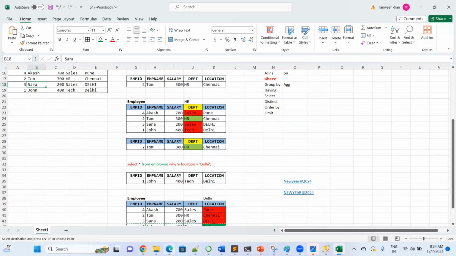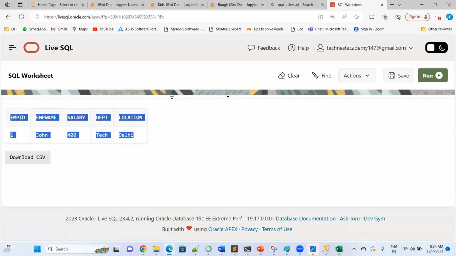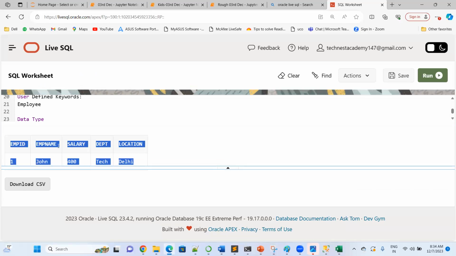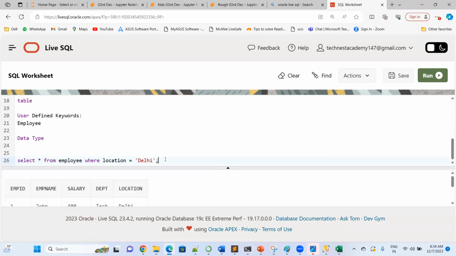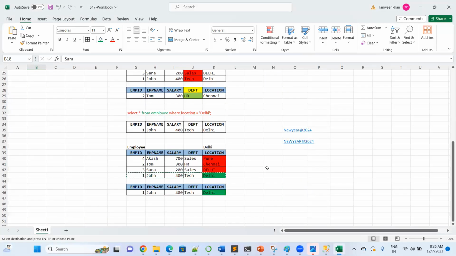So I thought of doing one thing here in this query. Let me do a small modification. What do you think about this query, guys? Do you think this will give me both Sarah and John in the output? No.